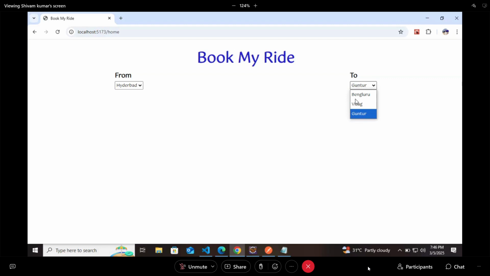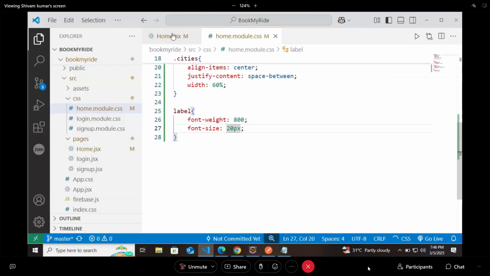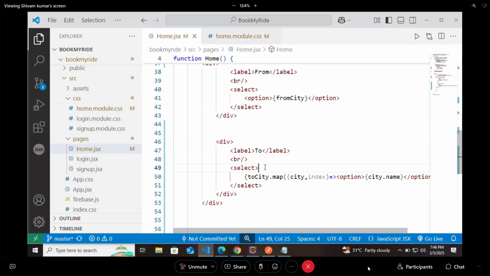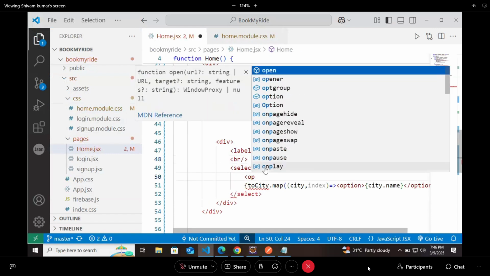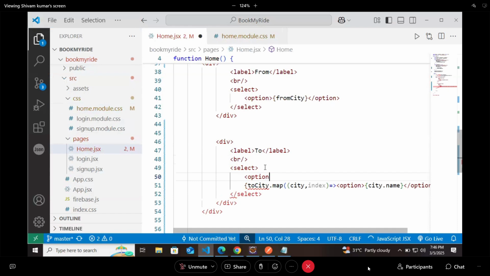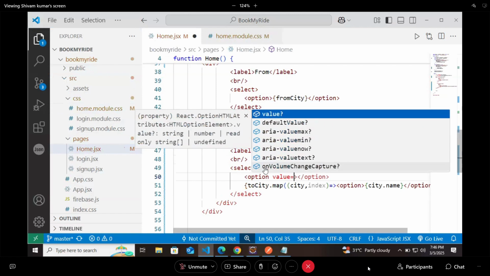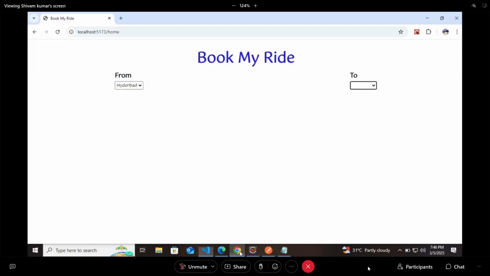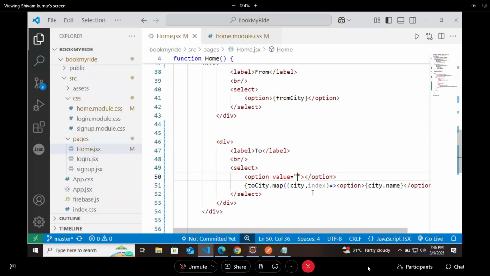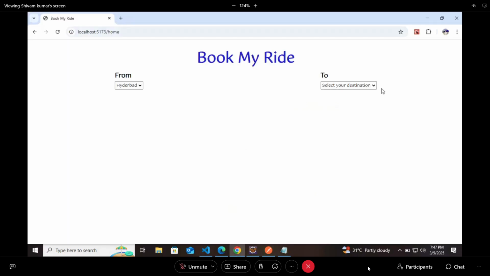By default it will select Bangalore. If you don't want to select it, you can create a dummy option here. The first option before this, you can create an option with no value. Value equals to empty string. So it will come like this. In text, you can write select your city, or you can say select your destination. Select your destination like that.